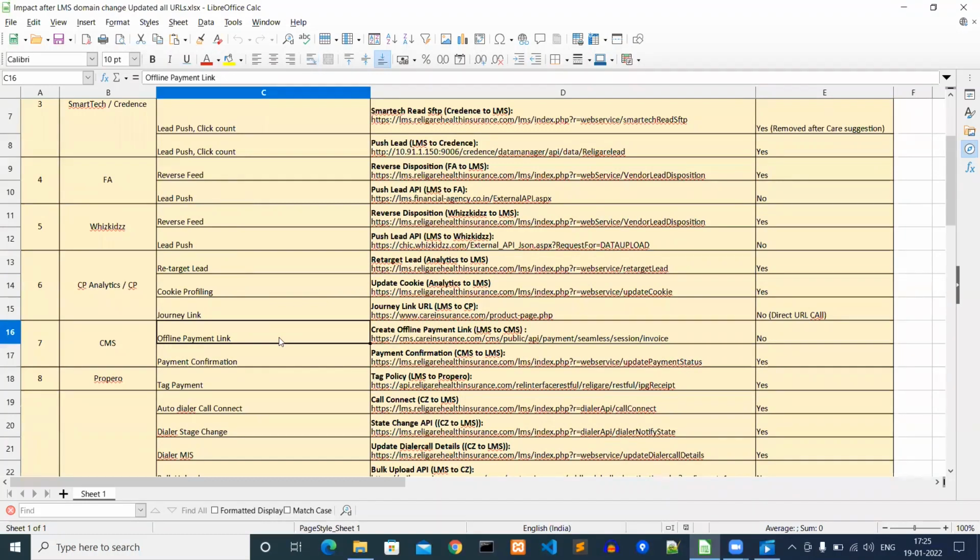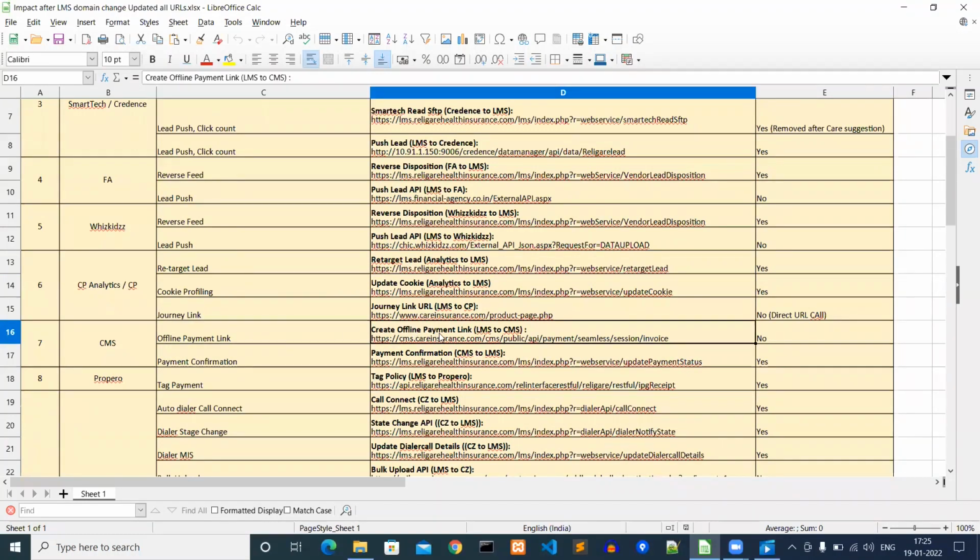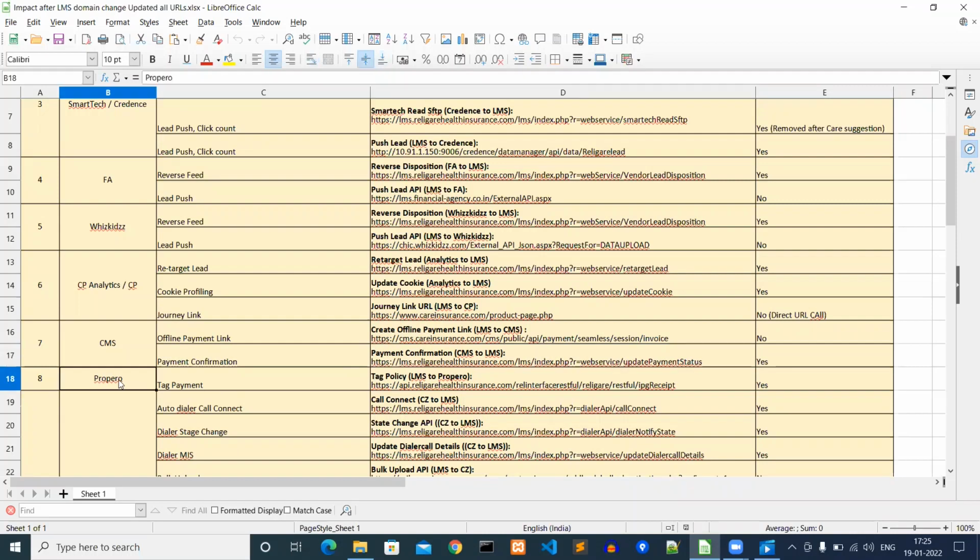And then we have CMS. Here we make use of create offline payment link API. LMS makes use of CMS's API to generate a payment link, which will be sent to the customer via SMS or email. And then there is payment confirmation API. Here CMS makes use of LMS's API to check the state of the lead, whether it is in payment done or not. And then we have Propero. In Propero, we make use of tag policy API. Here LMS makes use of Propero's API to tag a particular policy to a lead.